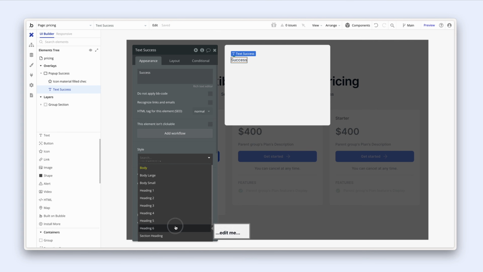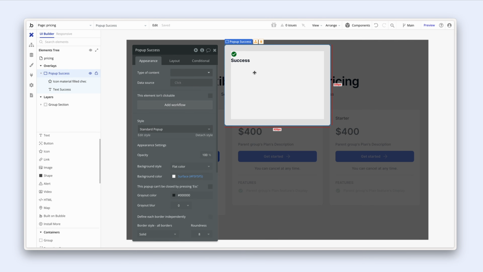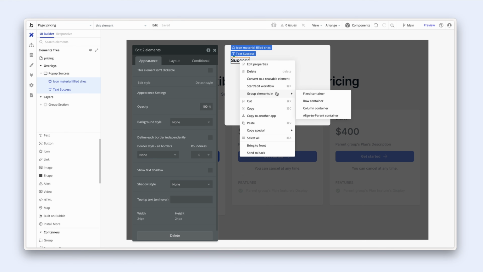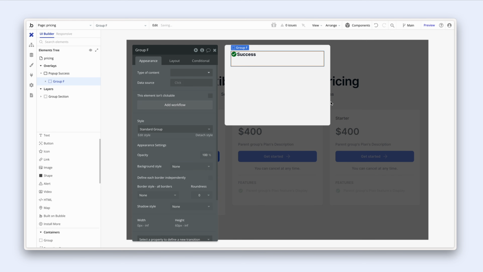Let's try heading 6 here, see what it looks like. Yep, I like that. And these need to be in a new container or new group with a row layout. Okay, there we go. Group title.